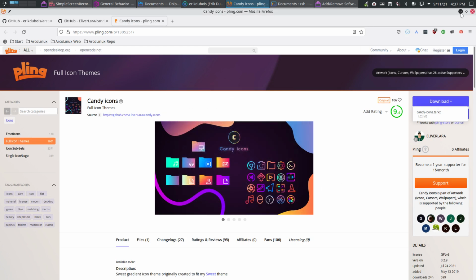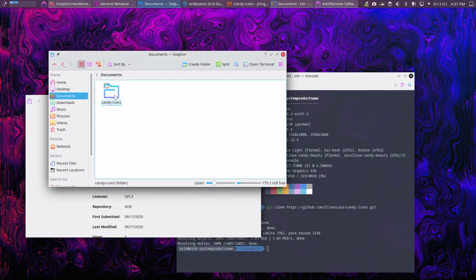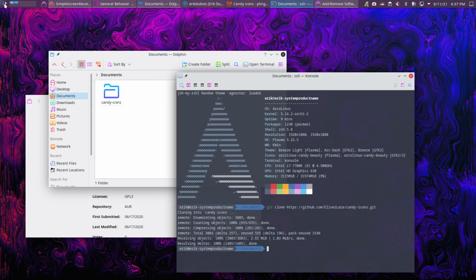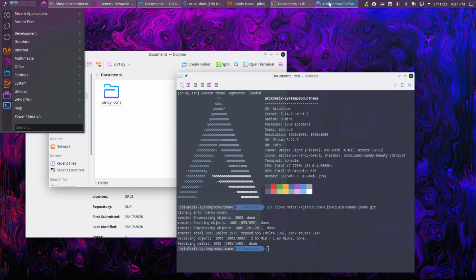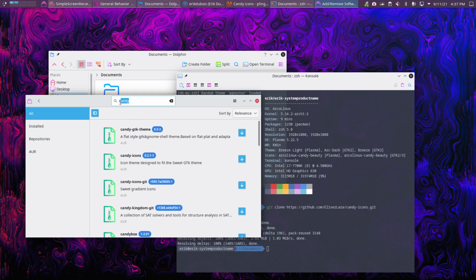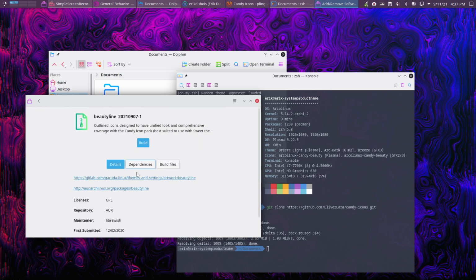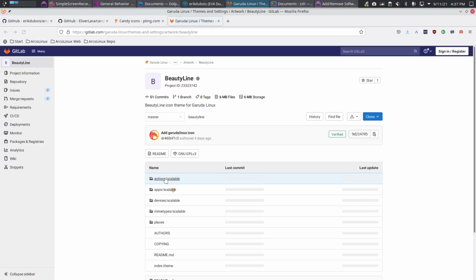Save, do this automatically. Okay, so I've got myself candies from Pling. Where's the other source? The beauty line icons. Here. There's the beauty line. Voila. It's coming either from Garuda, or from somewhere else.